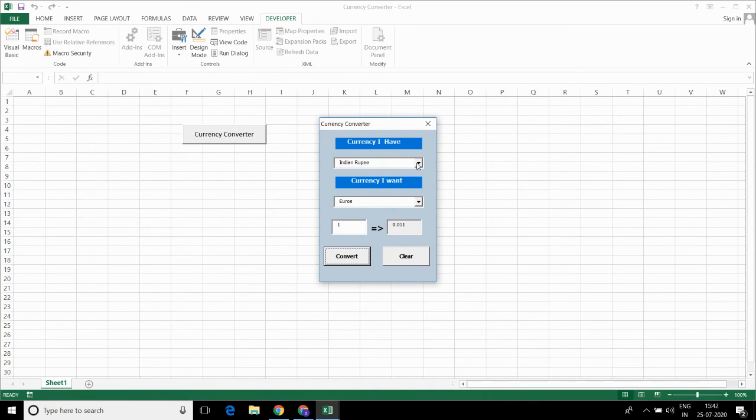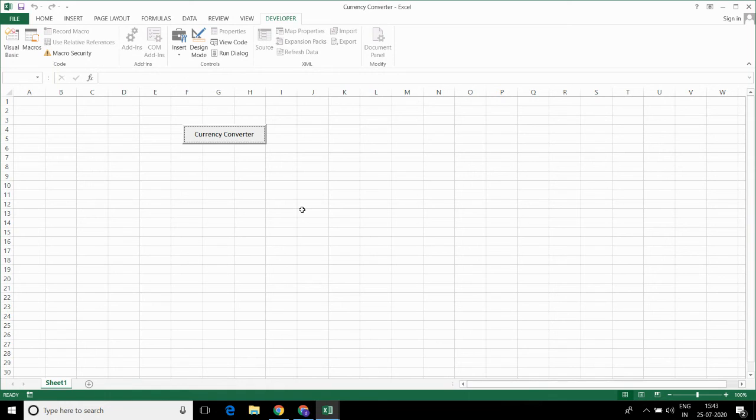Now let me select the currency that I have as euros, and the currency that I want is USD, and let me enter 100 euros. So the equivalent US dollar is 170. Now let me press Clear. So it is initializing our user form. And Cancel, so it is closing our user form. So we have successfully created the currency converter user form. Thank you.